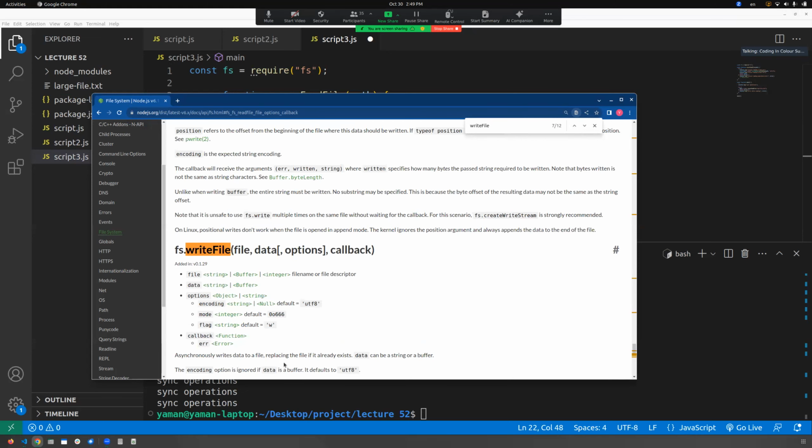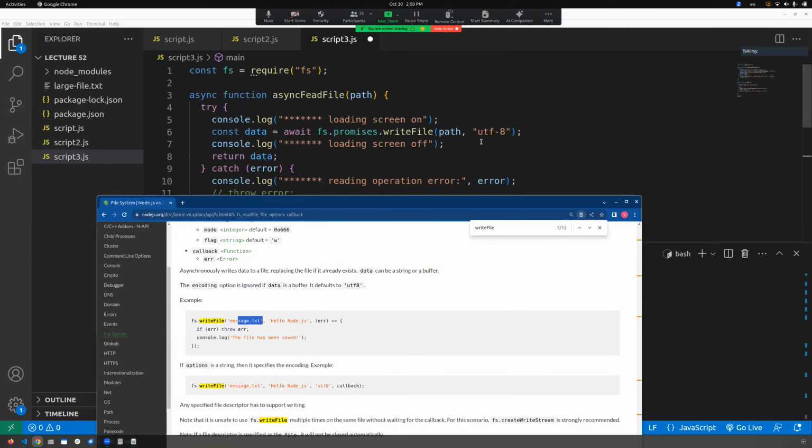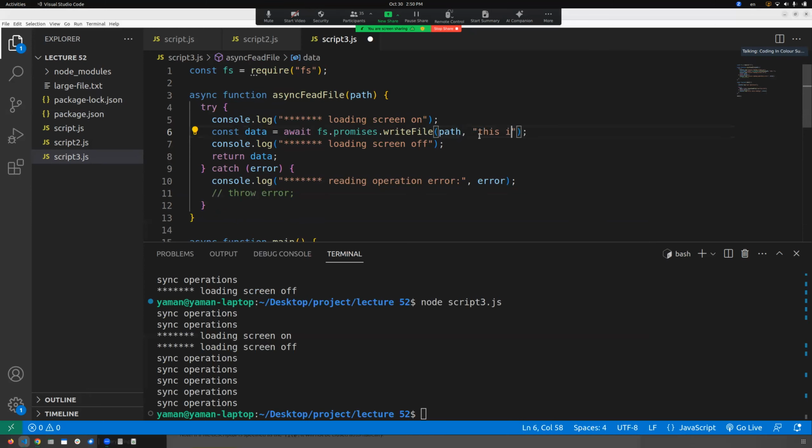Writes data to a file, replacing the file if it already exists. So we provide the file path and then the message. We have provided the file path, then this is my new file.